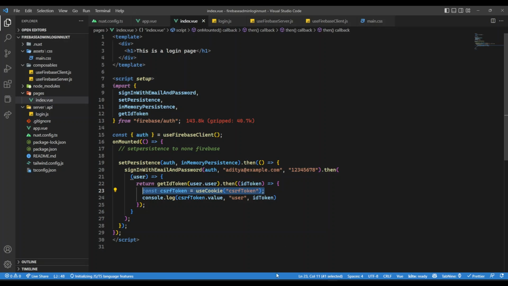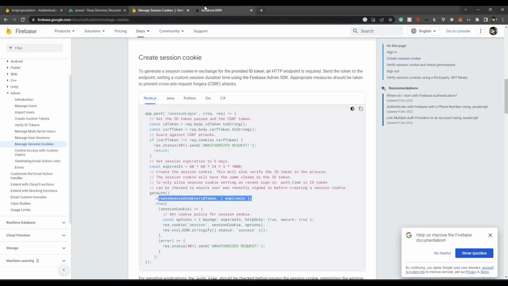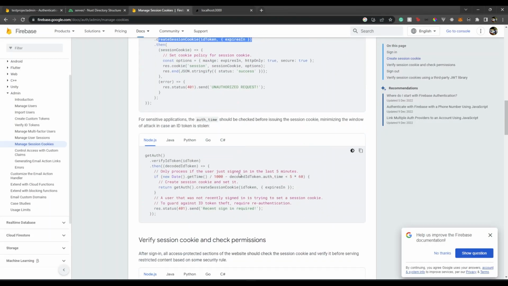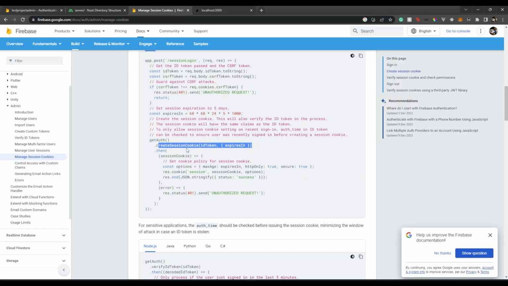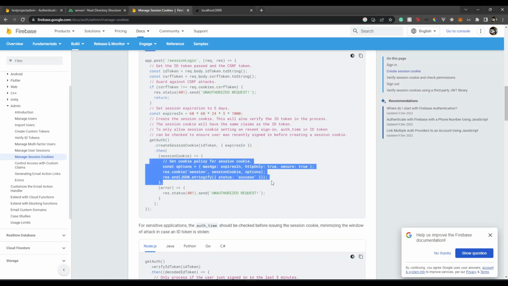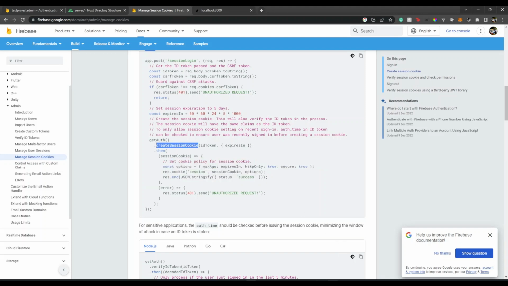The only purpose here is to avoid CSRF attacks, and we can avoid that by getting our own CSRF cookie and making sure that the request is coming from a valid URL or valid whitelisted domain. So I'm going to skip that step and go straight to creating the session cookie, because for the session cookie we just need the ID token. We don't need any other thing like the CSRF cookie, because this is mostly based on the Firebase side.